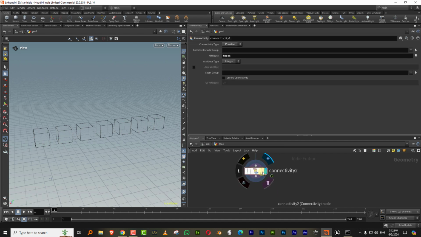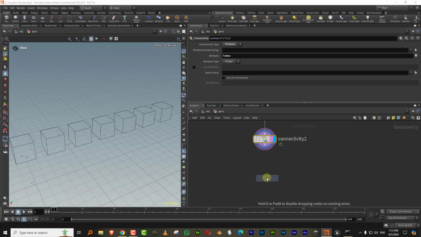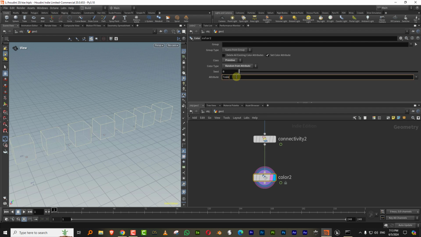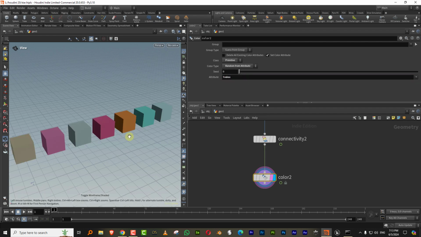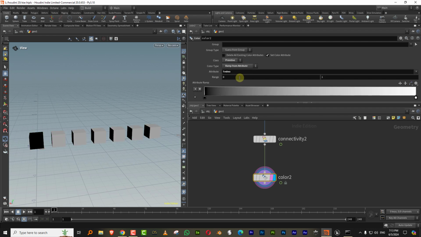Now once we've done this, I also want to give it some color so that I'll be able to see which object is where. So I can take a simple color node and set this to primitive and do random from attribute, and the attribute will be index. There you go, each individual object based on the index value gets a different color. You can also do ramp from attribute, that's also fine, but I think this should go from 0 to 6. So we can do this as well.